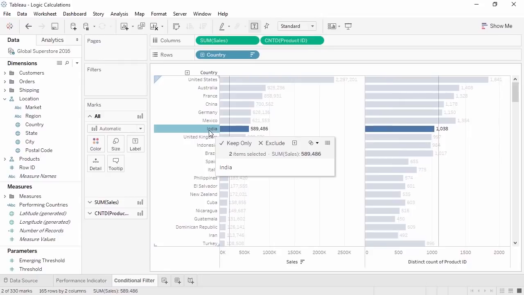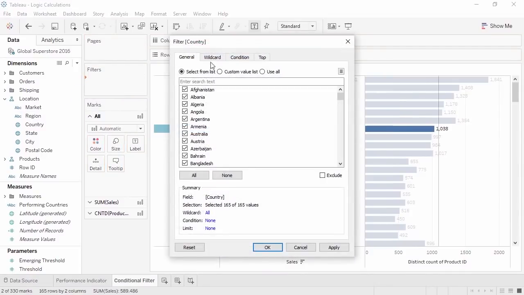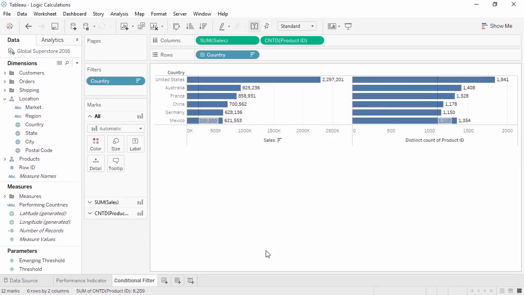Sifting through this manually would be difficult, so let's create a filter based on a condition. We'll bring Country to the Filter shelf and click to the Condition tab, where we can enter our own formula. We simply want to check if the sum of sales is greater than 200,000 and if the count distinct of product ID is over 1,100. When we return to the view, we see only true values returned, countries that meet both of these thresholds.